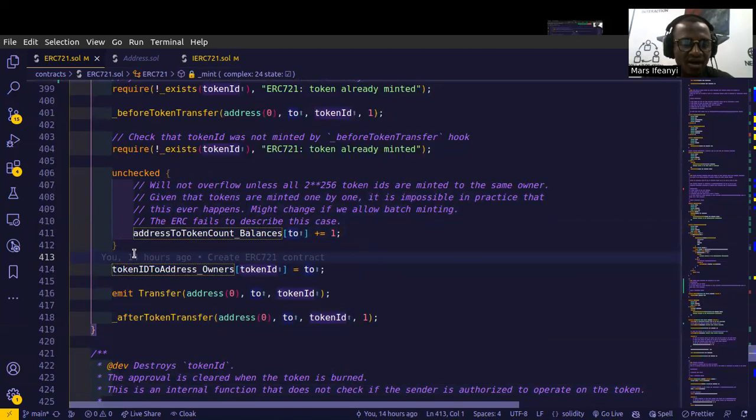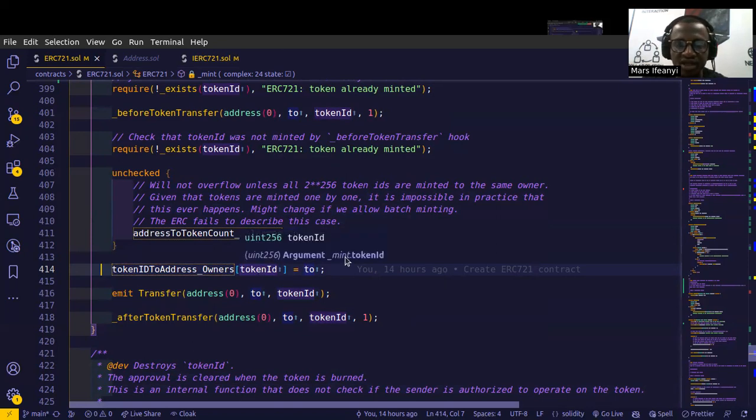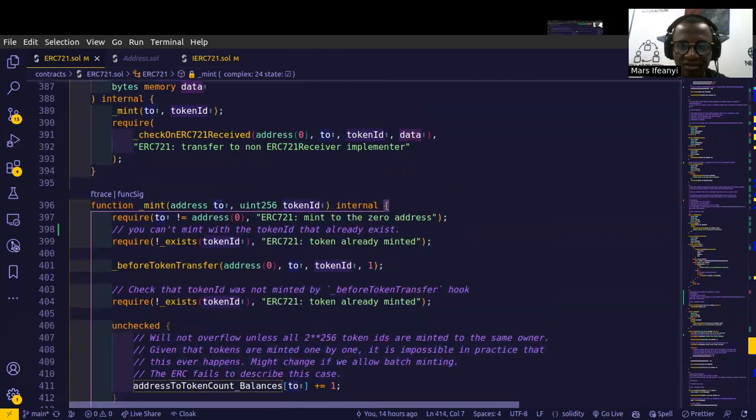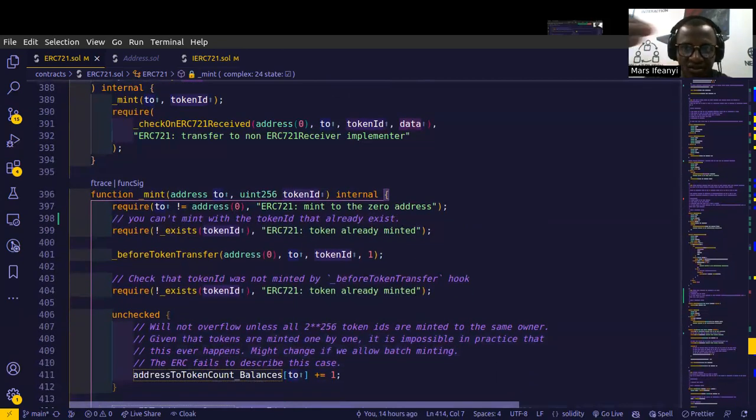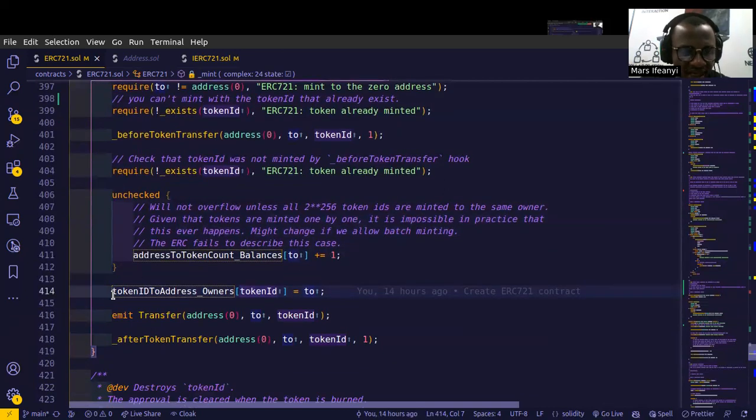So when this code block is done, on line 414 it updates the token ID to address mapping, using the token ID as key. It's going to update this mapping with the incoming address, that is the input address. Remember, you are minting. With that address, you can actually query it to know the balance and the whole of that. Then it updates the address, then emits a Transfer event.